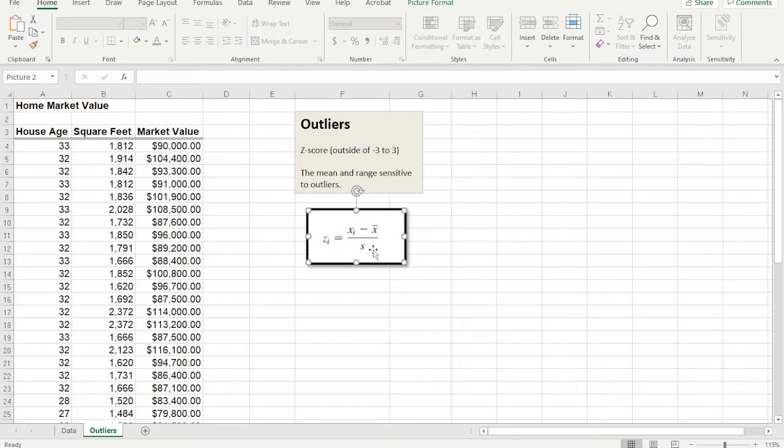And so the z-score formula is right here. You have to first get the average of whatever variable you're interested in, and then take the data point from that data set, subtract the average from it, and then divide that by its standard deviation. So here's another measure that you would have to calculate first. Now there is the STANDARDIZE function in Excel that will take care of all of this.